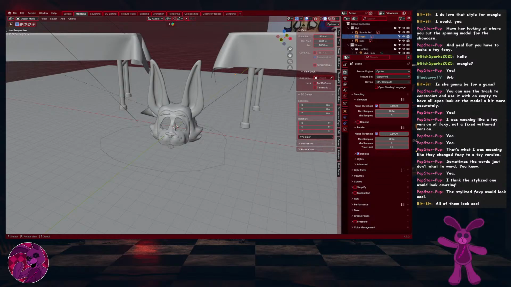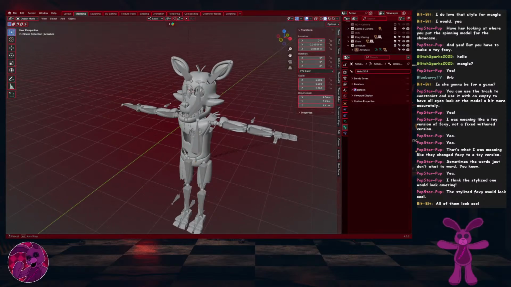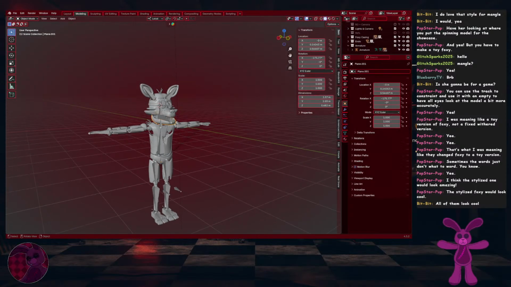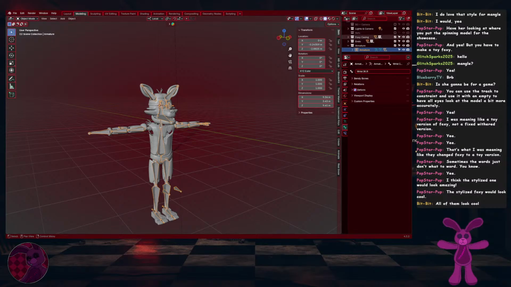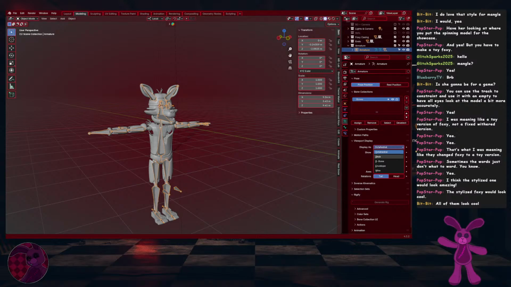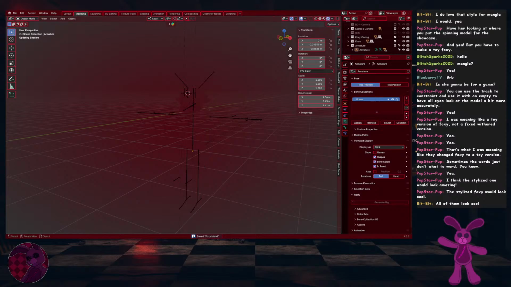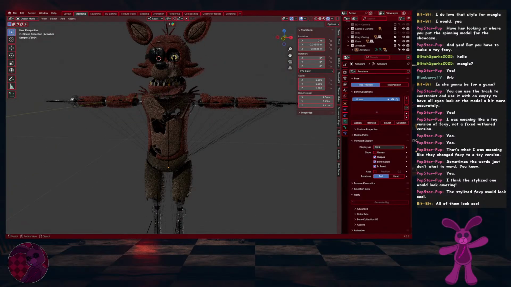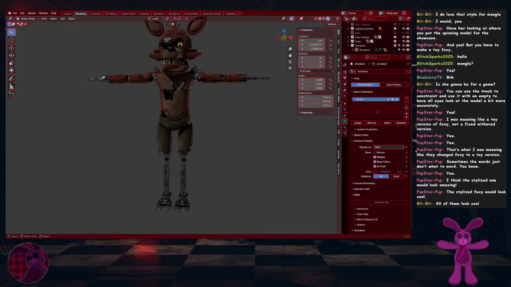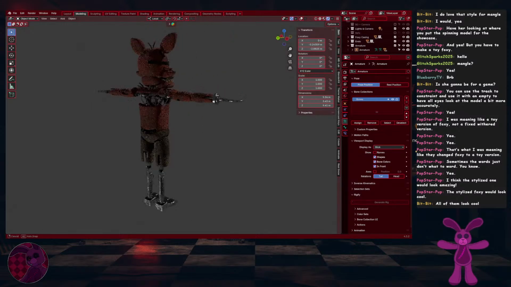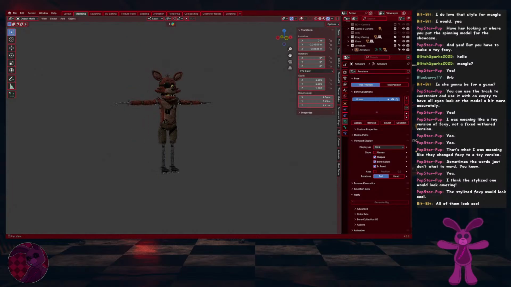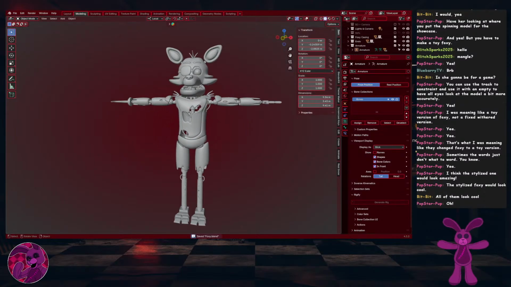Fun fact, I have a Foxy model I made that I never actually showcased. You guys get to see it here today. I need to make these accessible. Change the armature. The stick. There we go. Head feels a little big.